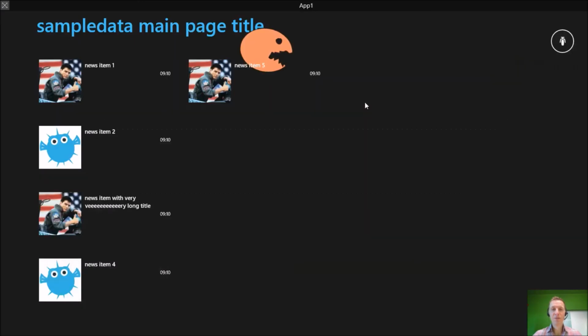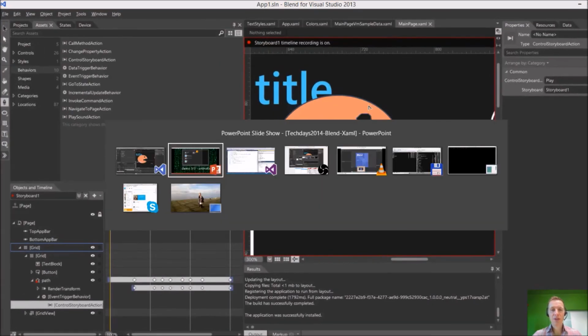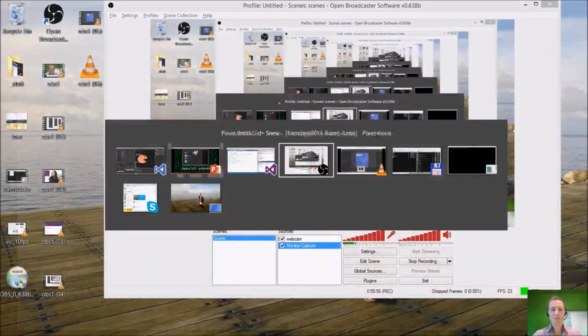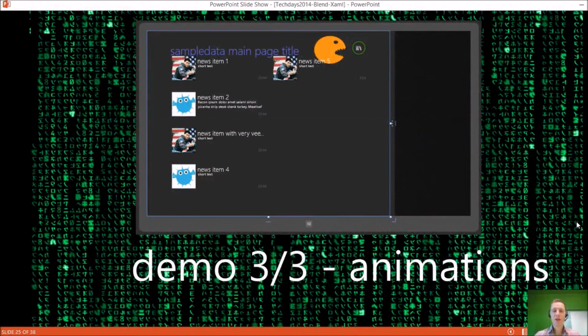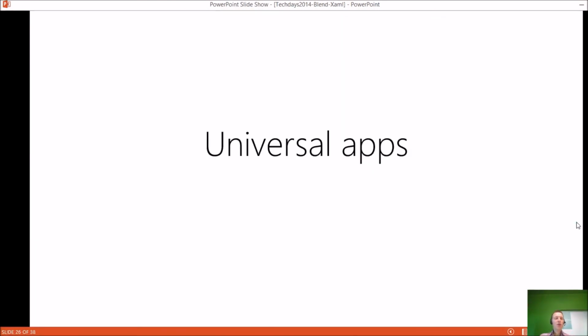That does it for the demos. Maybe I should just shut that down. So going into universal apps, what you've seen so far has only been a Windows app. And almost everything that I've shown also applies to universal apps.